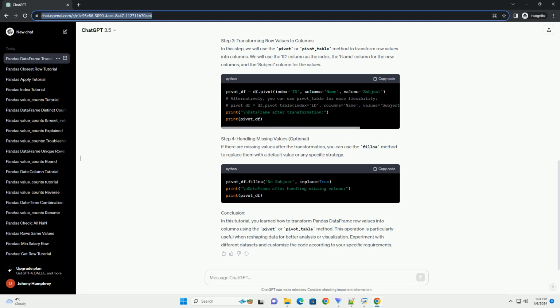Conclusion. In this tutorial, you learned how to transform Pandas data frame row values into columns using the pivot or pivot_table method. This operation is particularly useful when reshaping data for better analysis or visualization. Experiment with different datasets and customize the code according to your specific requirements.